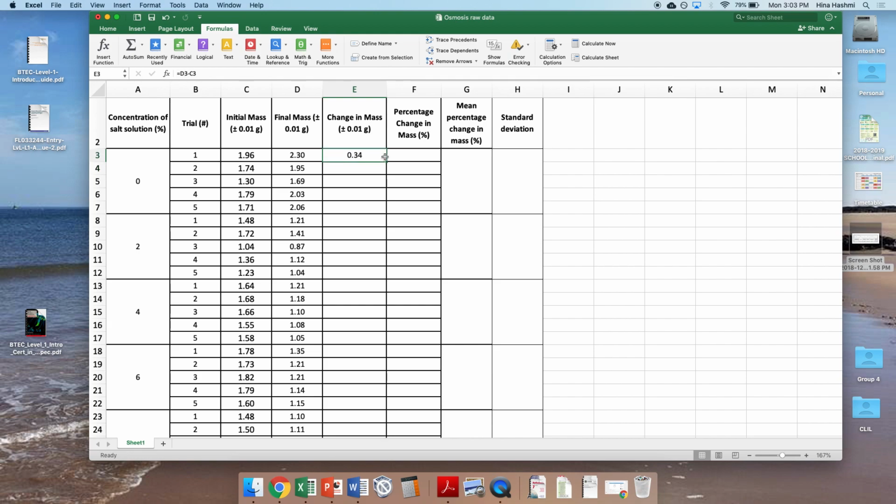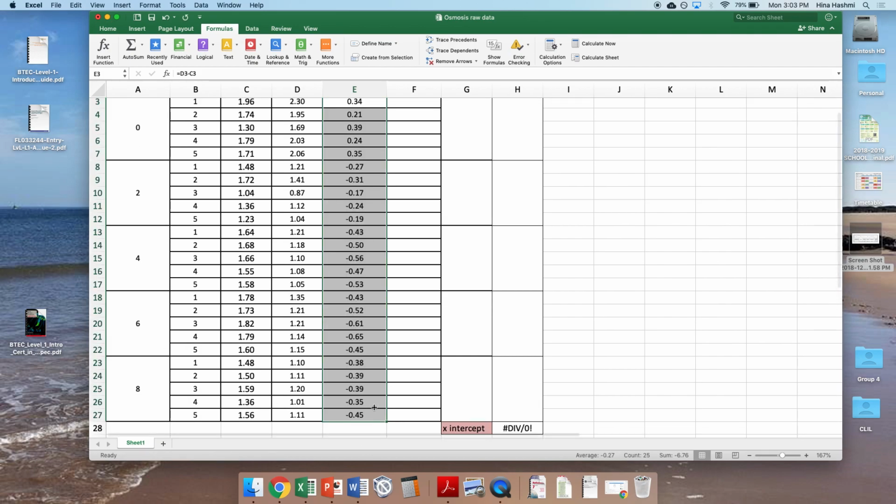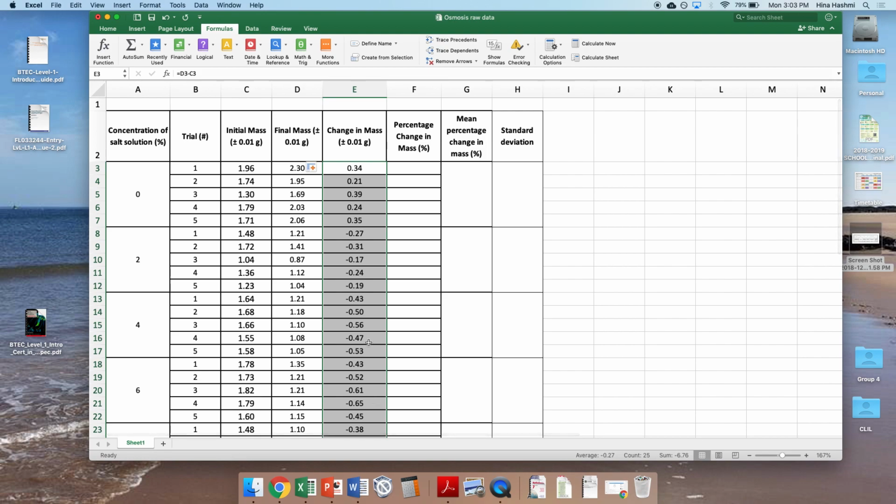Okay. Now, because I'm super lazy, I'm not going to do that one by one. I'm just going to grab that bottom right hand corner and I'm going to pull it all the way down to the bottom. And magically, all those calculations are done.